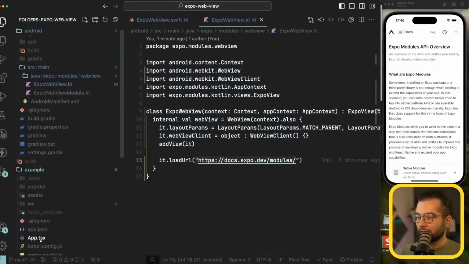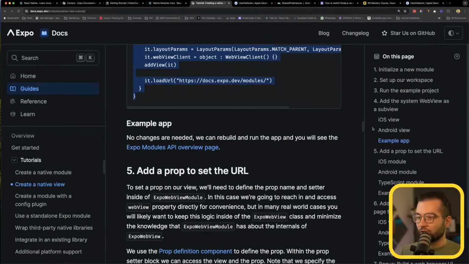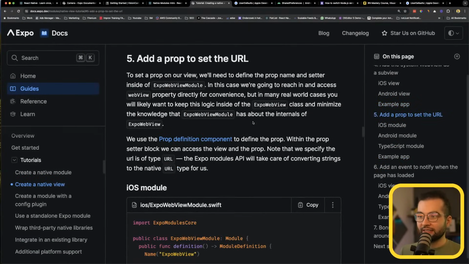For example, in the example app.tsx, when rendering this web view, I want to be able to send the URL to open, not a hard-coded one. So that's going to be our property that we're going to send to our custom native view. To set a property on the view, we'll need to define the property name and so on inside the Expo module. In this case, we're going to reach in and access the web view property directly for convenience, but in many real-world cases, you will likely want to keep this logic inside the Expo web view class and minimize the knowledge that the Expo web view module has about the internals.